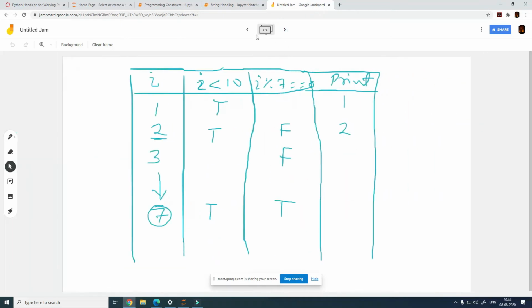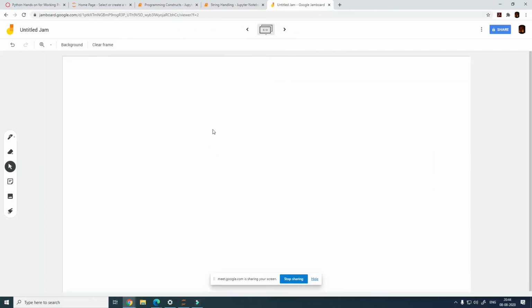So what happens is, when you define a string, that string is actually stored as an array. And what is an array? That's what we are going to look at.